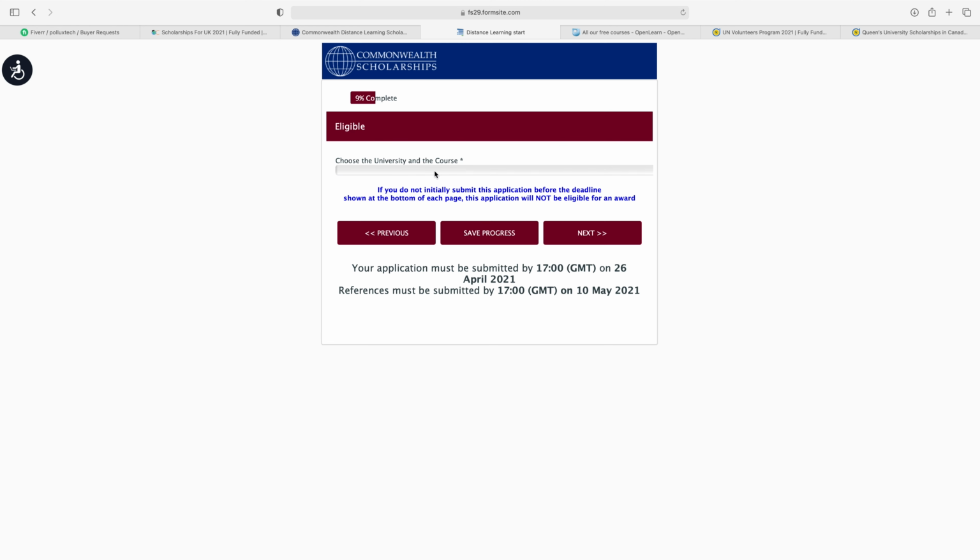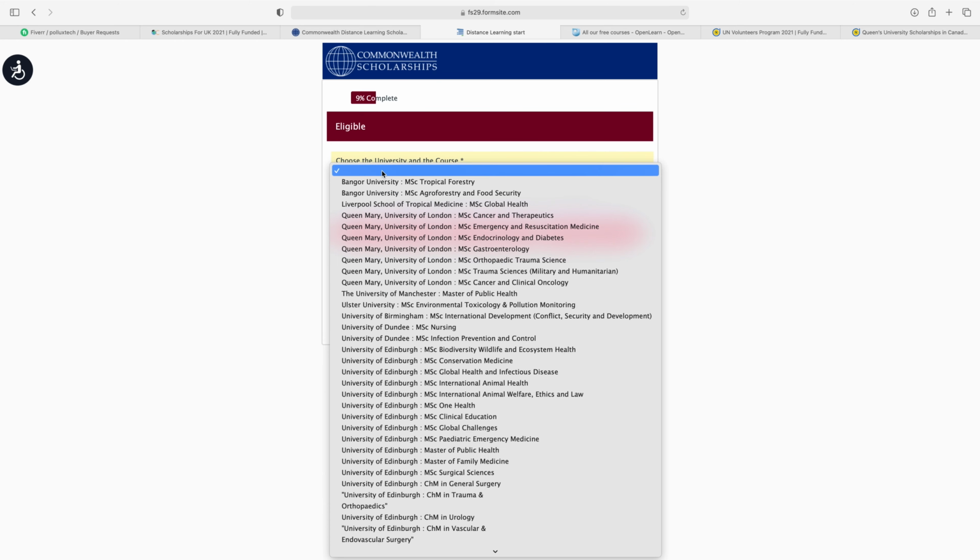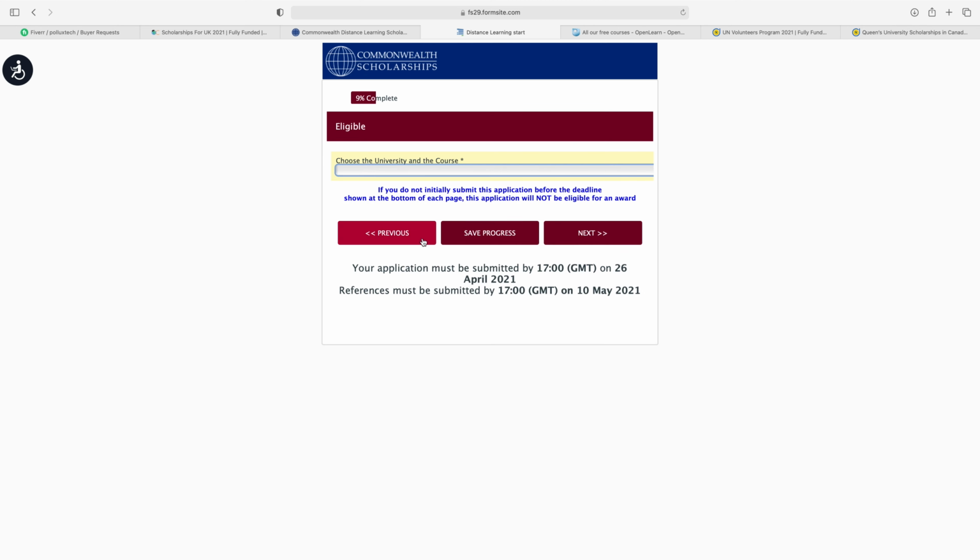Next is eligible. Choose the university and the course. From here choose the course and university. If you do not submit this application before the deadline shown at the bottom of each page, this application will not be eligible for an award. After selecting your course and university, click on save progress and then click next.